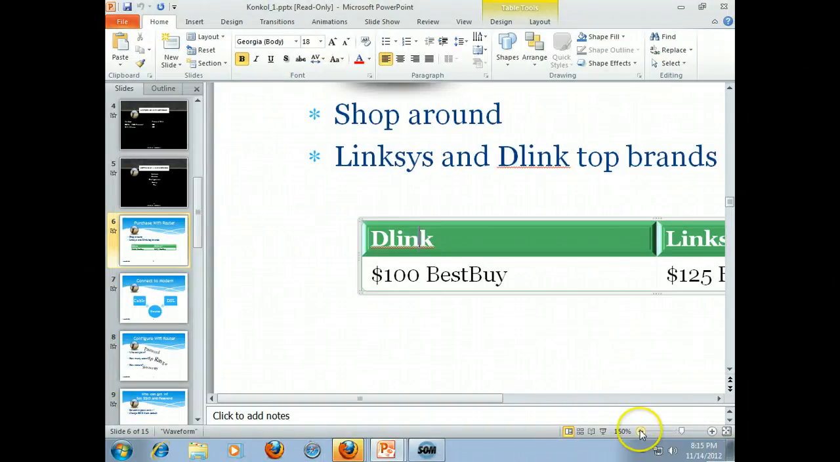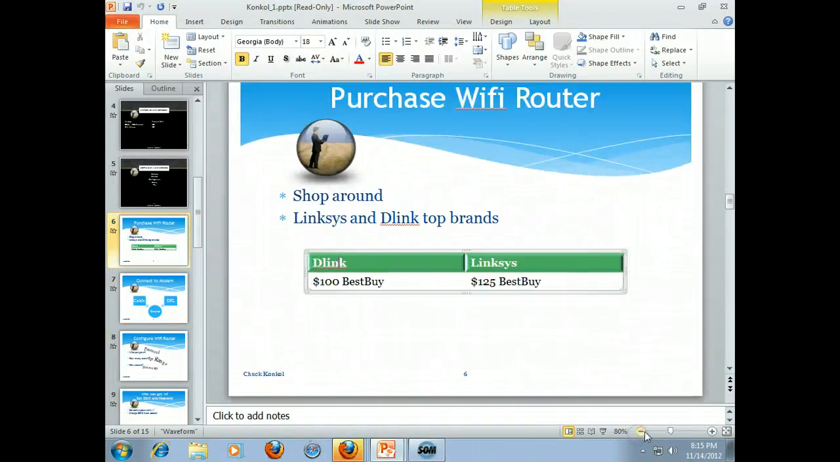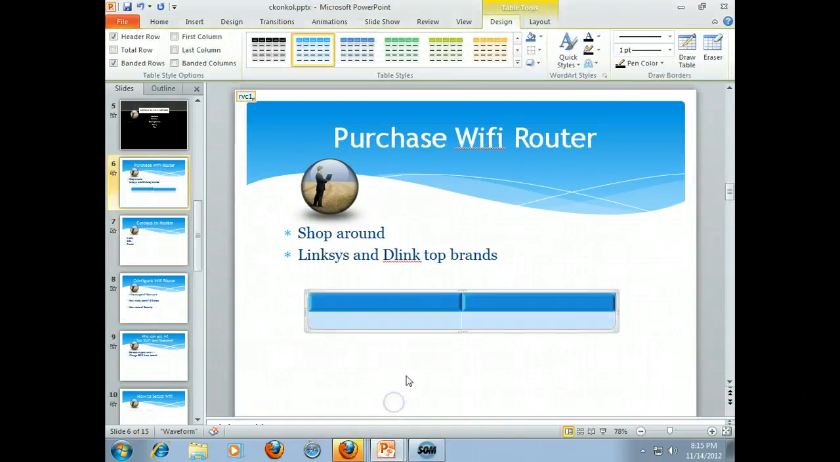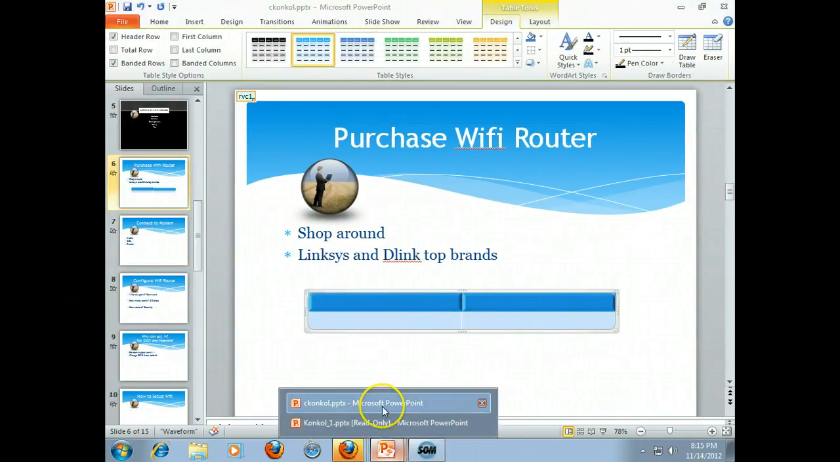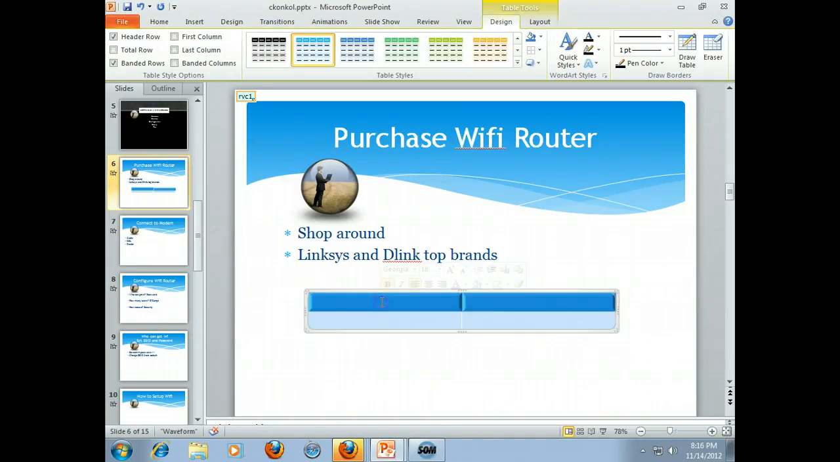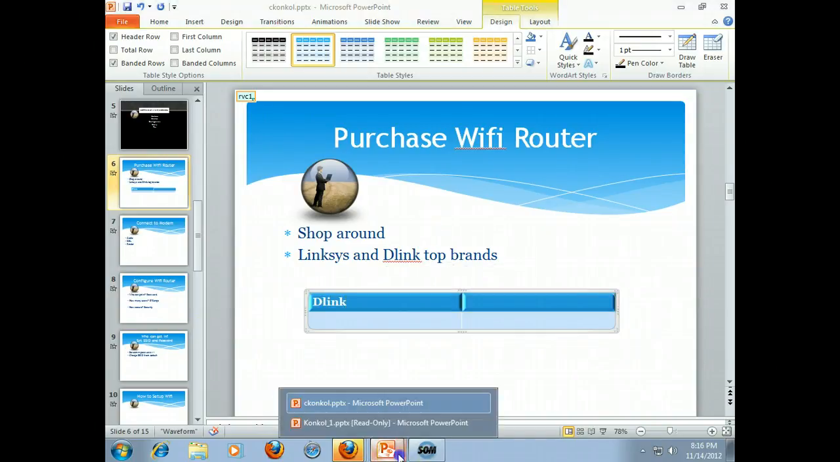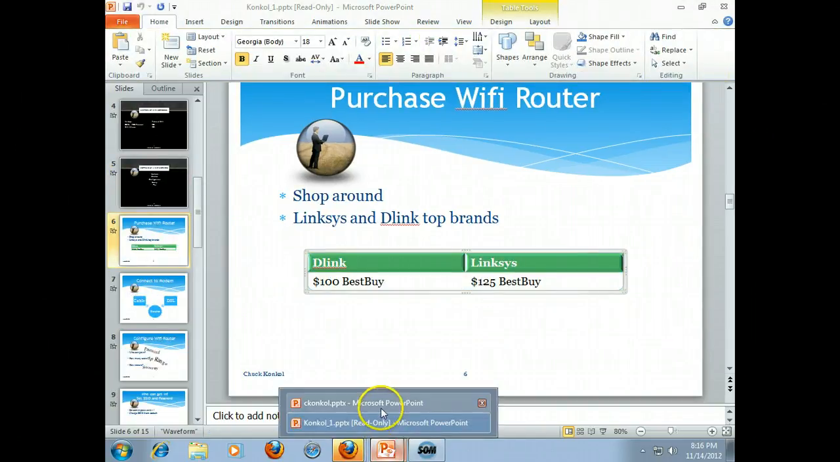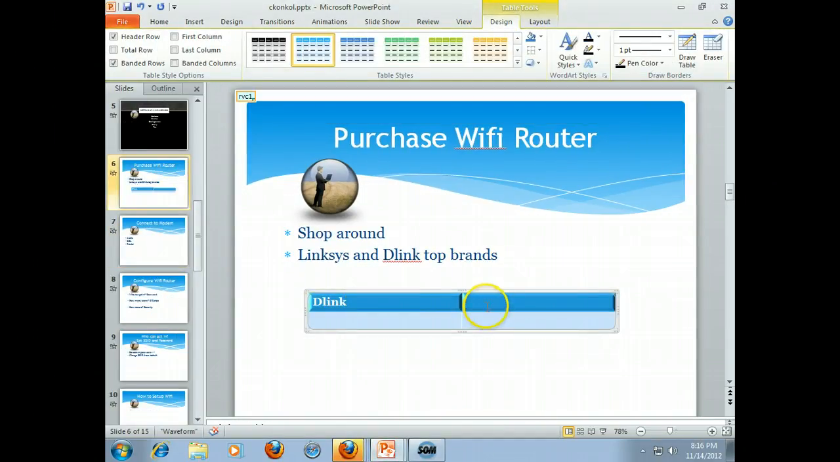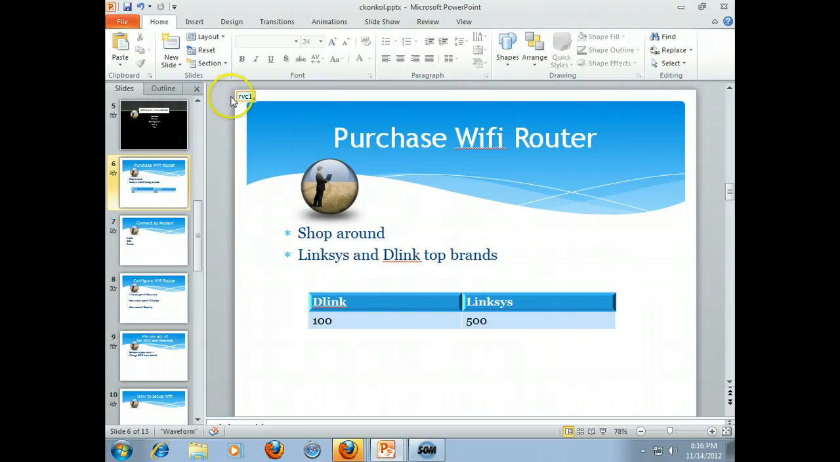All right. So we are now, Control S on that slide for me if you would. Control S. And I'm going to put my information in here real quick. D-Link, Linksys, $100. And I'm just going to put some, I don't know. I'm not going to do any special formatting yet to this. Okay?